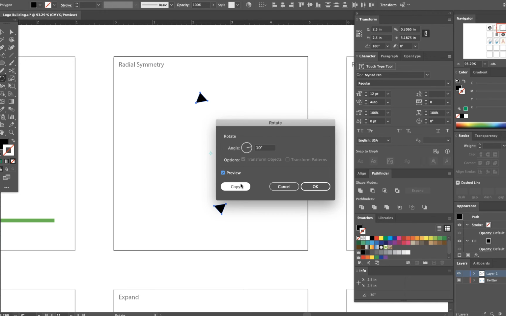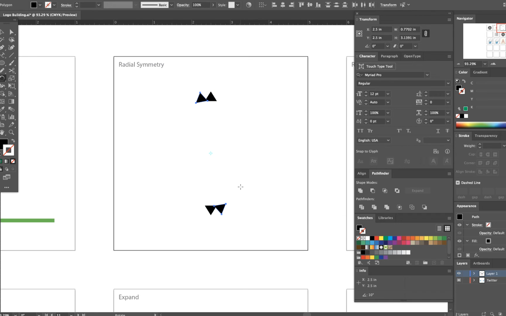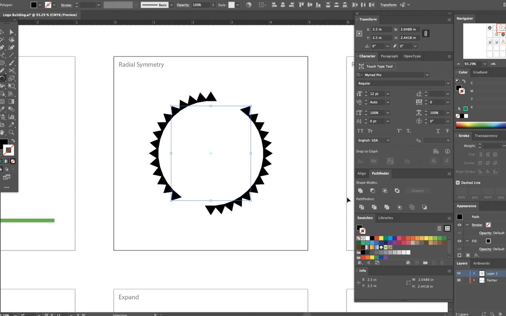So here, like I said, rotating it 10 degrees, I can now hit the copy button. And if I just go to Command D and then hit that again, Command D is just going to duplicate the last thing I did. So rather than having to go back through the rotation dialog box over and over, if I'm doing something repetitive like this, I can just hit Command D. And there you go. I've now created that radial symmetry of those sun rays.